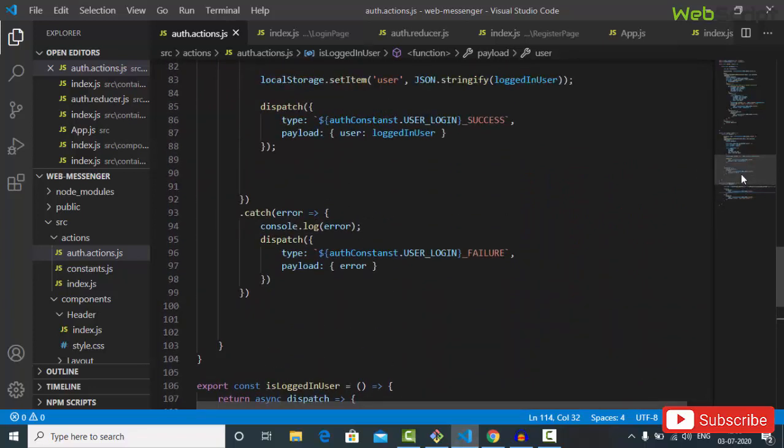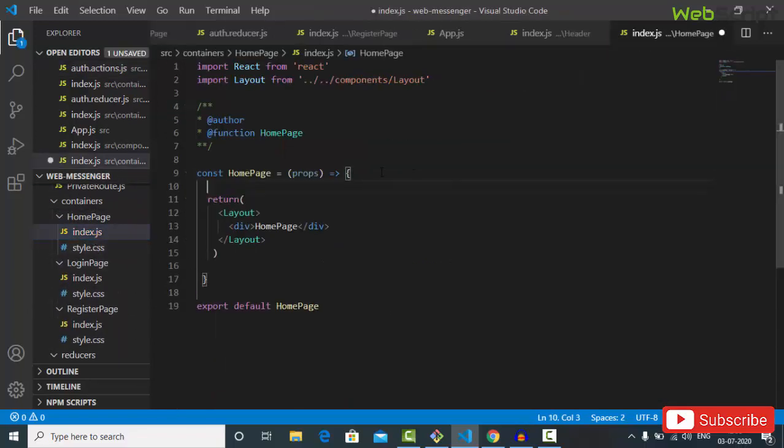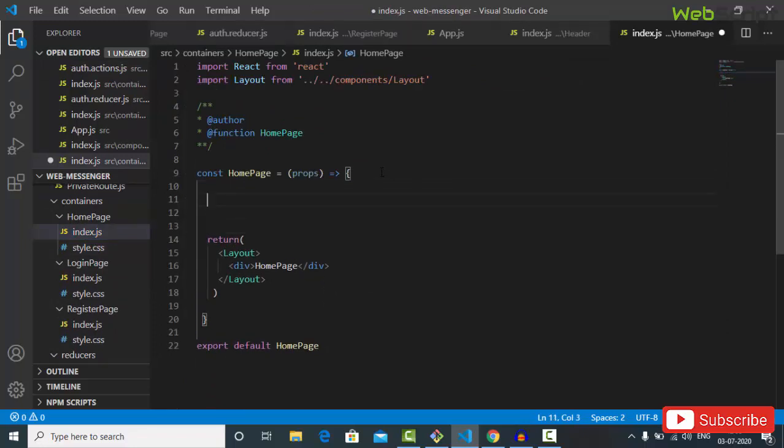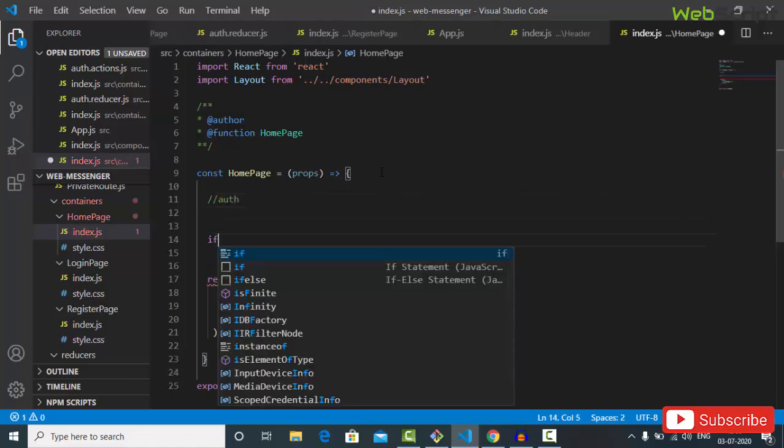Either you can do one thing: go to your home page, and here you can simply get the auth, and check if authenticated is false, then send the user back to the login page, right? Then it will be in the login page, and it will execute the useEffect method, and then execute isLoggedInUser, and it will find something in the local storage. If it finds it, then it will send you back to the home page with all the details, right?